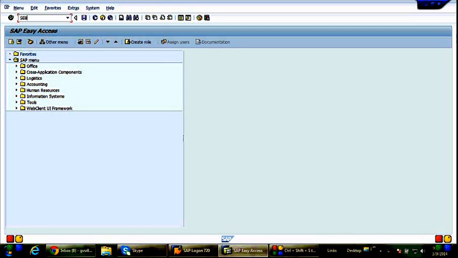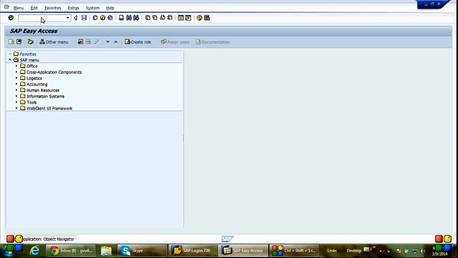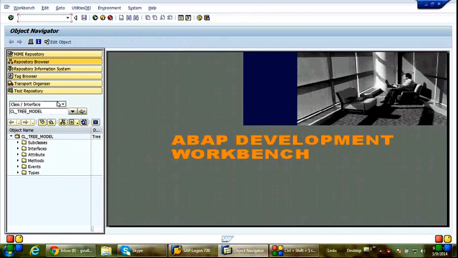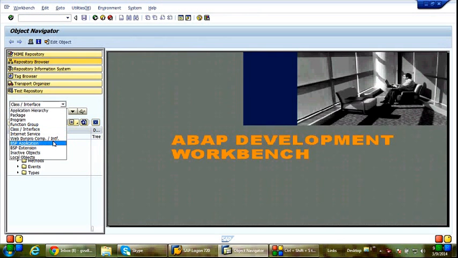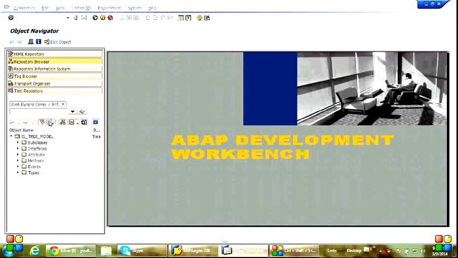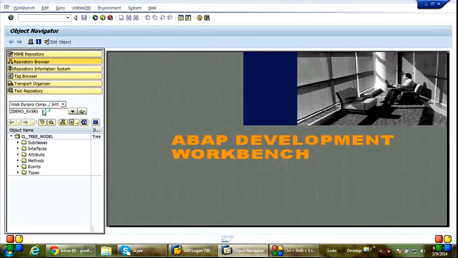Hi friends, today we are going to see the creation of a simple Webdynpro application. To create any Webdynpro component, execute Object Navigator SE80 and choose Webdynpro component or interface from the drop down. Here you should give a name to your new component. I'm just giving gdemo underscore gvserver and pressing enter.